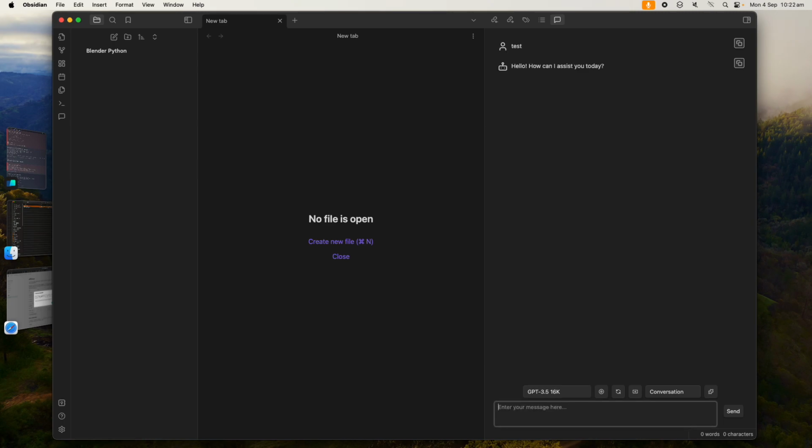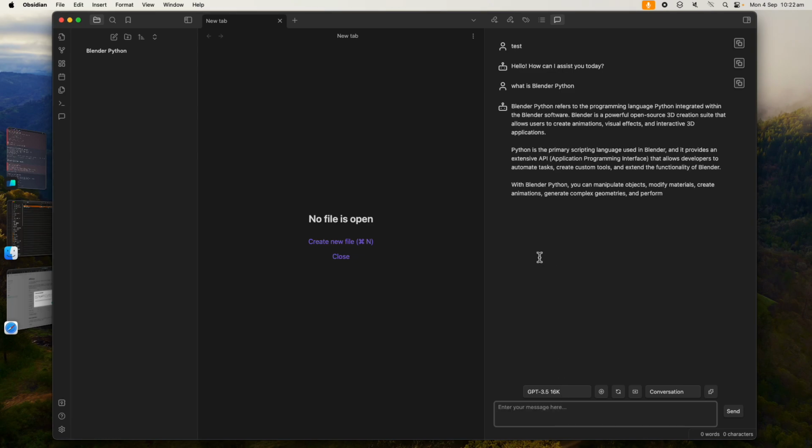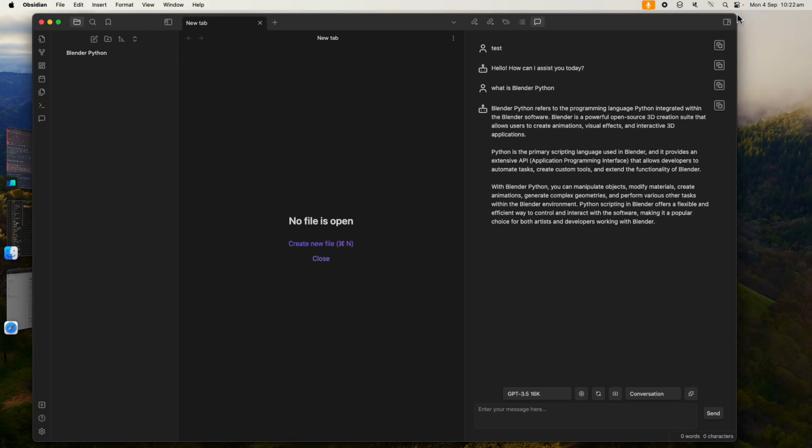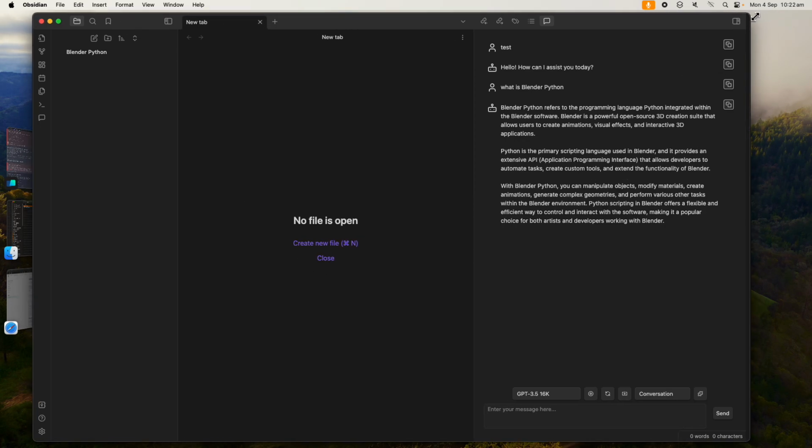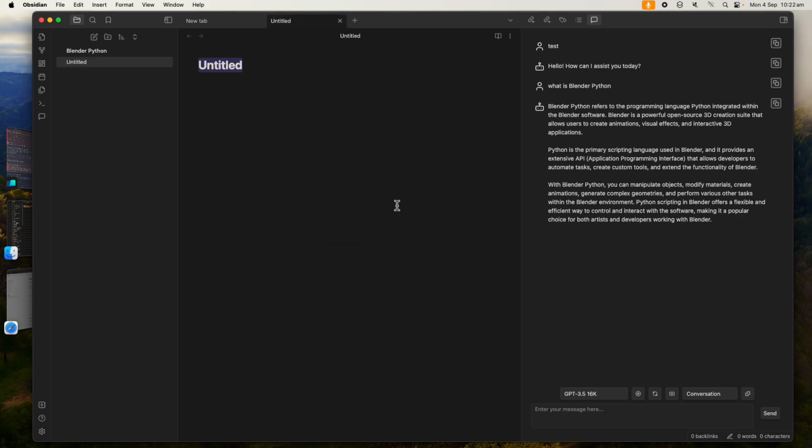Test. Okay. What is Blender Python? So we have the answer. Blender Python refers to the programming language Python integrated within the Blender software, and so on and so on. Now under Obsidian, we have kind of like live notes that we can test.